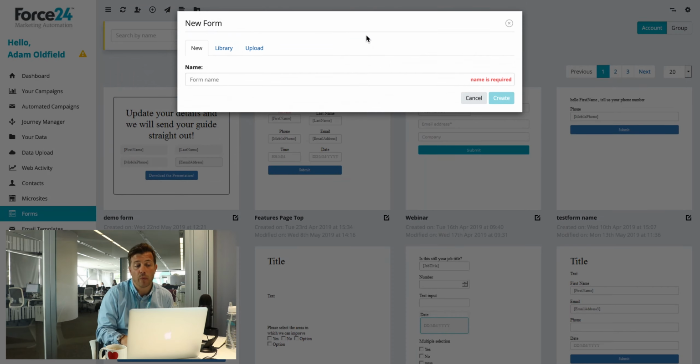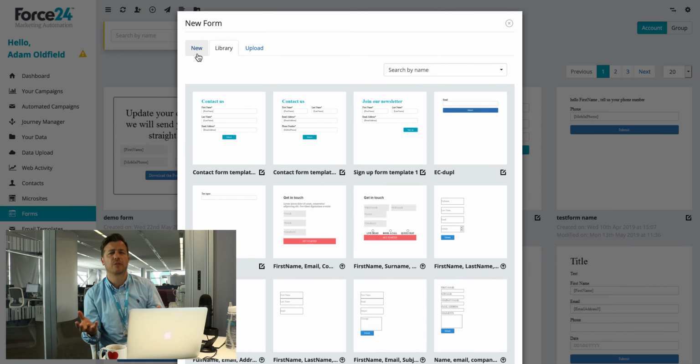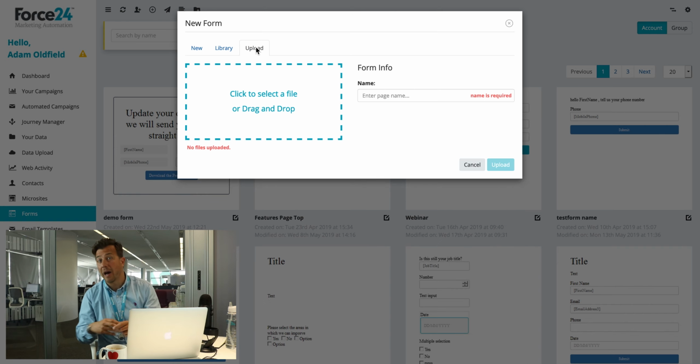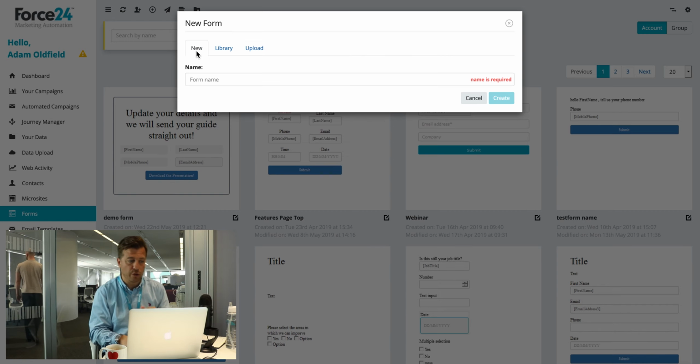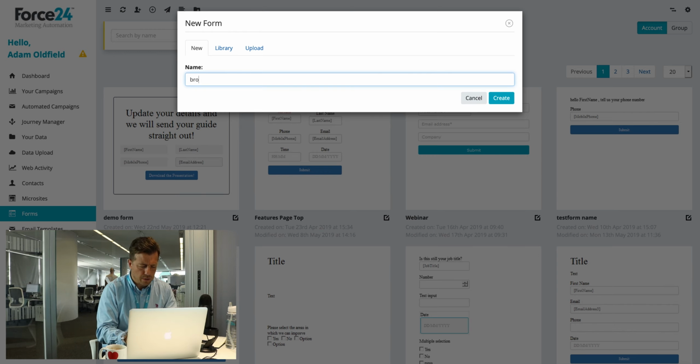Or I can create a new form. When I create a form, I can go from one of my library forms. Any form that I create, I can save in my library so I never have to create it again. Or I can upload a form. If I know what I'm doing with HTML and I want to upload a form, that's fine, you upload it, and then it'll enable you to use the mapping and all the processes within our system. But I'm going to select a new form and call it brochure download form new. Okay, so there we go, we've created it.